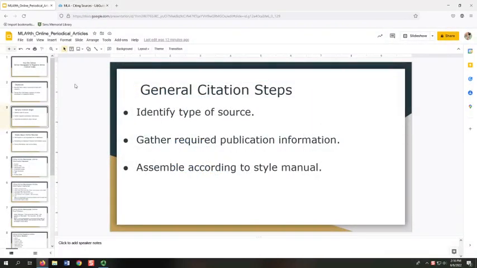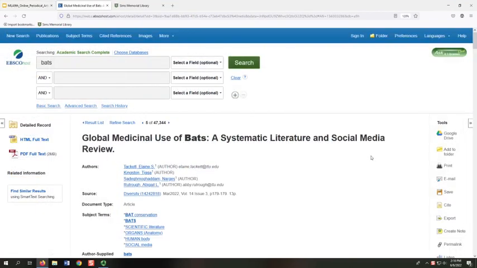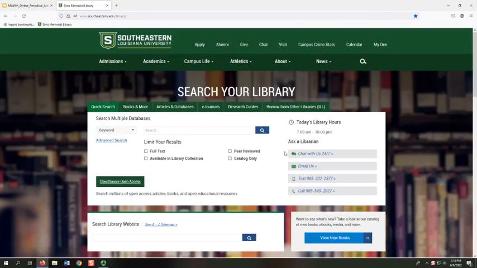Now, let's focus on citing online newspaper and magazine articles. Don't be scared of citations. It's as easy as following a recipe. Just decide what you're cooking, gather the ingredients, and combine them into the final dish. When we use library databases, gathering ingredients is easier. Databases organize all the information into labeled sections, like authors and source. If you're not sure what each label means, you can ask a librarian for help.